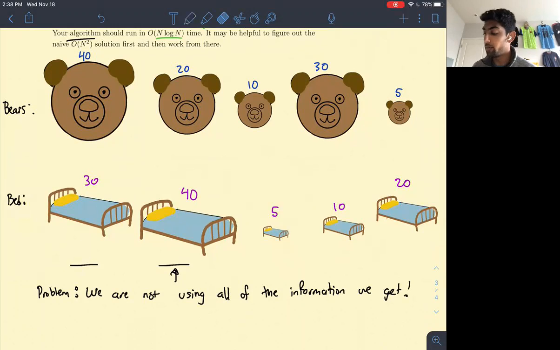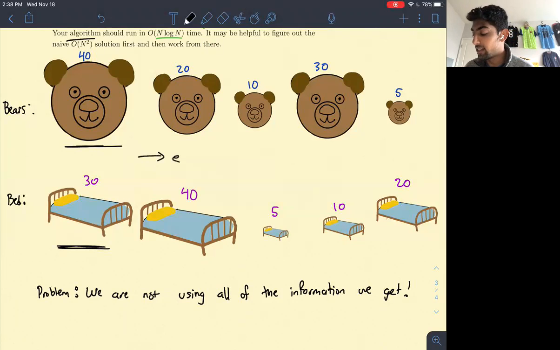Okay, so what do I mean by that? When we compare the bear 40 to the bed 30, using this n squared algorithm, all we're taking out is the idea that it's either equal or not equal. That's the only question we're asking.